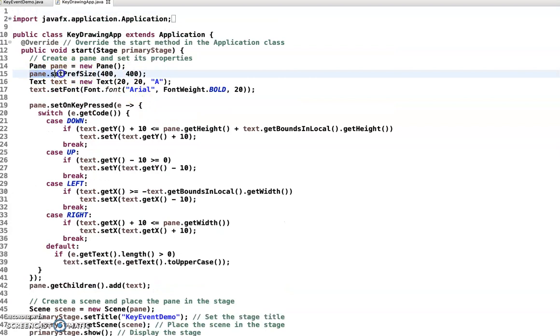Well, you know what I'm going to do here? Start using this set preferred size. The pane is just a raw pane that's 0 pixels by 0 pixels. You've got to give it some size. And so that's what I'm doing there. Make the preferred size of the pane 400 pixels by 400 pixels. Same text shape, but I can barely see that letter A. So why don't we just set the font of that text field to be some bold 20-point Arial font, and that's how you do that.